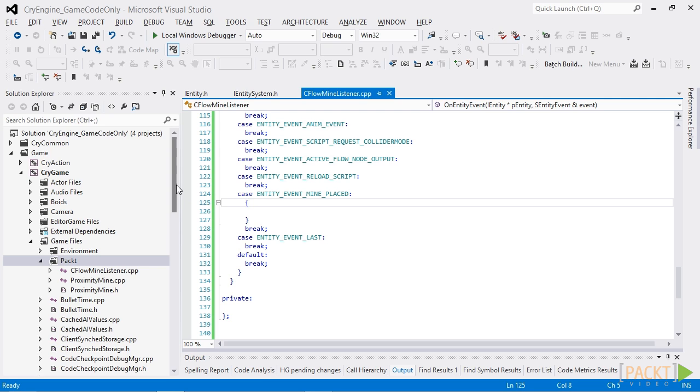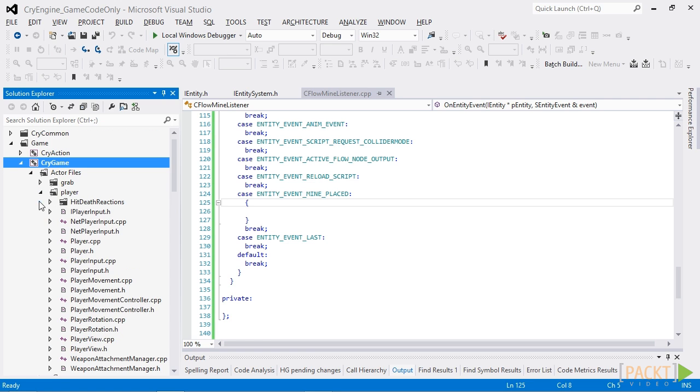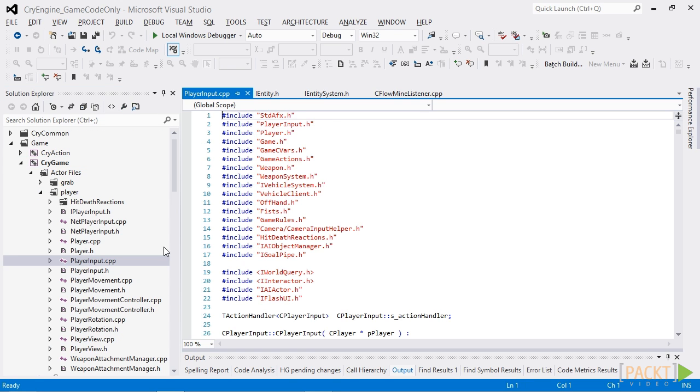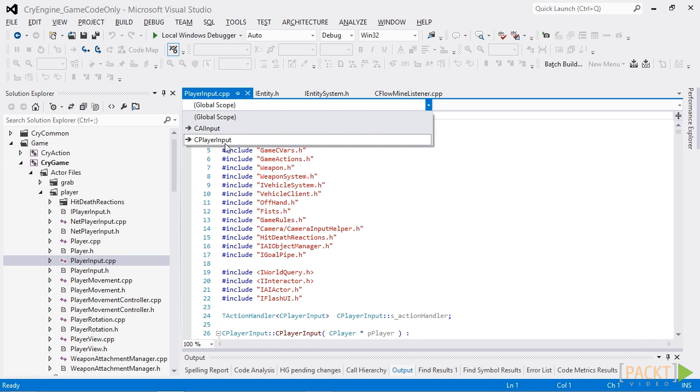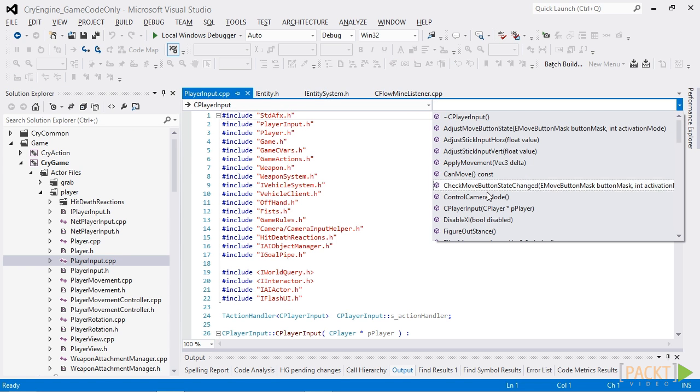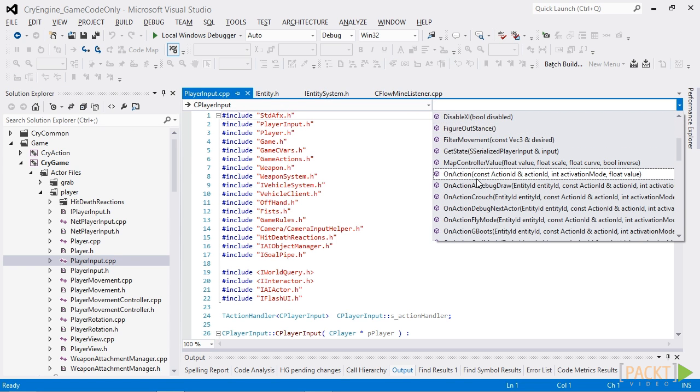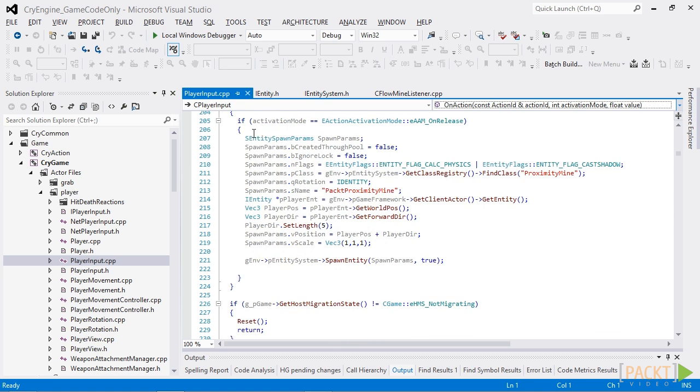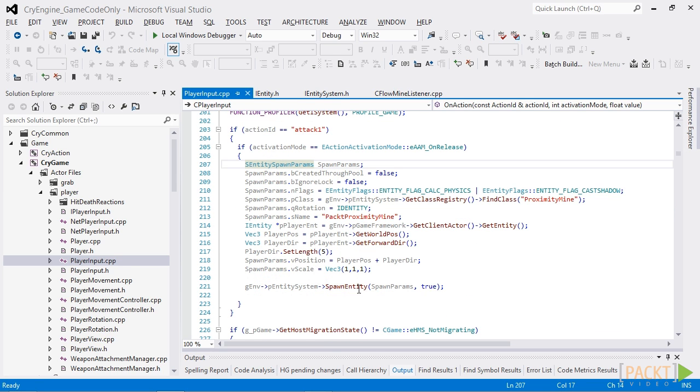Now, we remember we actually spawn a mine when we left click on the player input. Let's go to that class again and revisit it. So go to game, after files, player input. Let's go to the class selector here, see player input, and then the method selector, and we went to on action. Beautiful. There we go. This is where we spawn our entity.